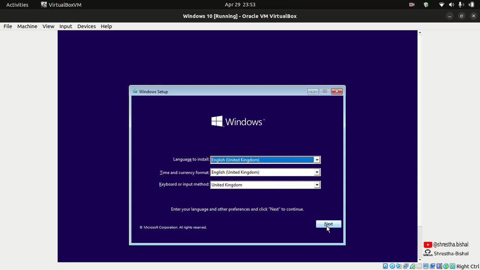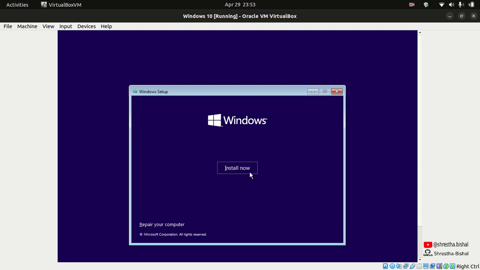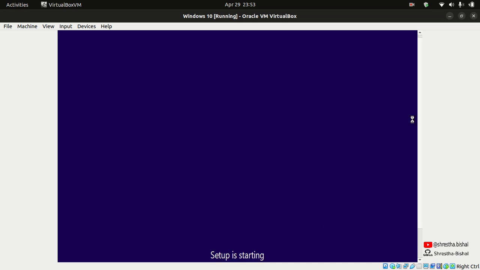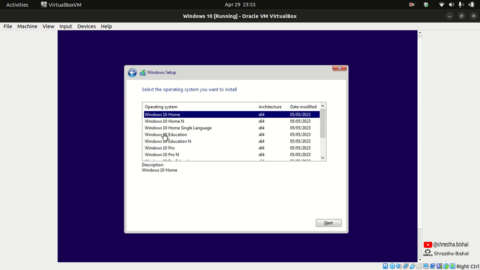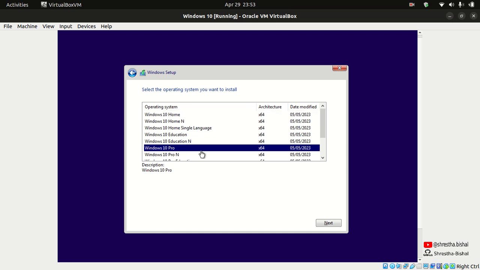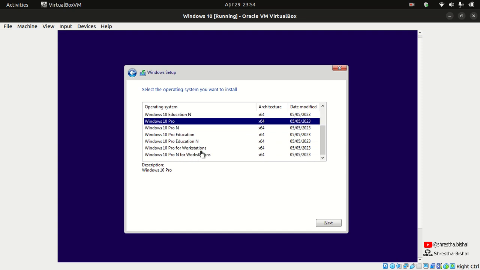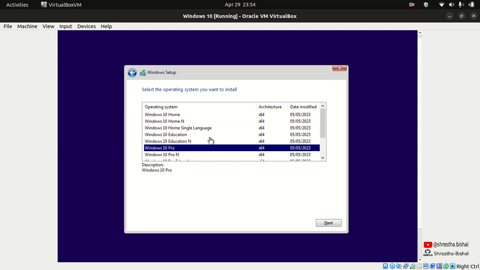So after that, click on next, then install now. If you have a product key, then you can enter it now, but in my case I don't have it as of now, so I'll just skip that process. Then choose whatever Windows edition you want to install. So I will install Windows 10 Pro. I don't even know the differences between these, but yeah, Windows 10 Pro will do fine.